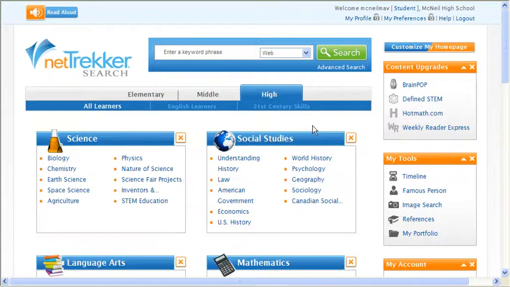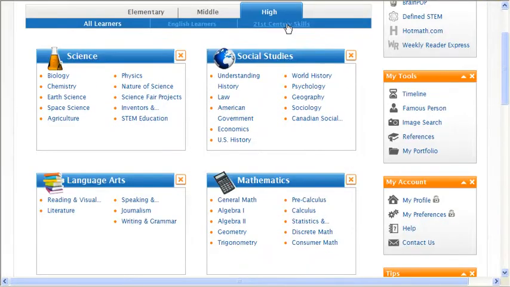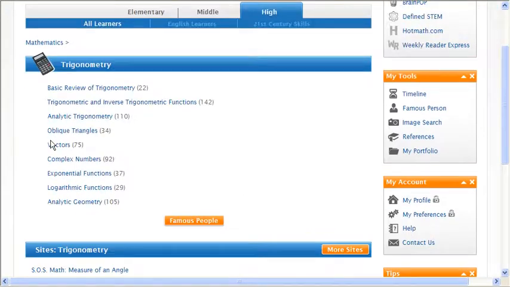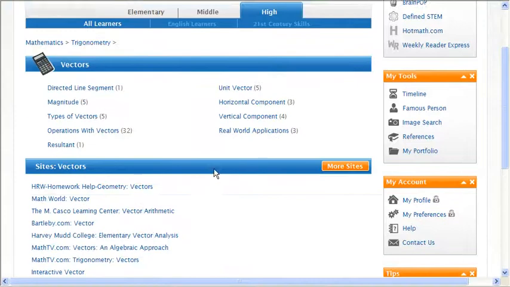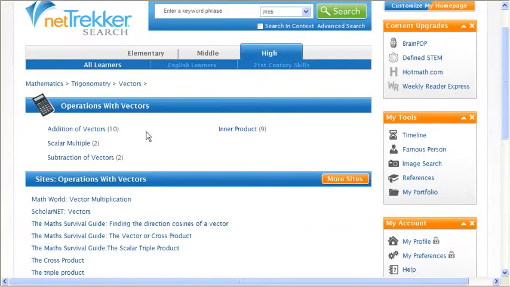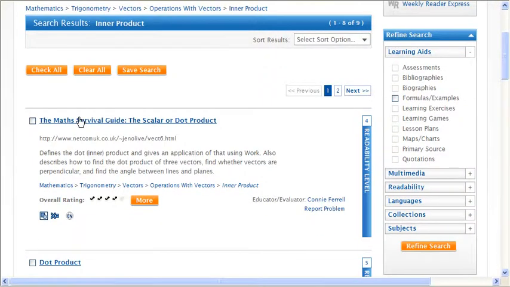I'm sorry, I think I said that was the last thing, but this is really the last thing I want to point out. One feature that NetTrekker has that Google does not is that I can browse by subject if I'd like to. So if I just kind of want to see what's out there, trigonometry wise, I can search like this as you're following along. Wow, there are a lot of layers here. Basically, and here we come with the Maths Survival Guide.